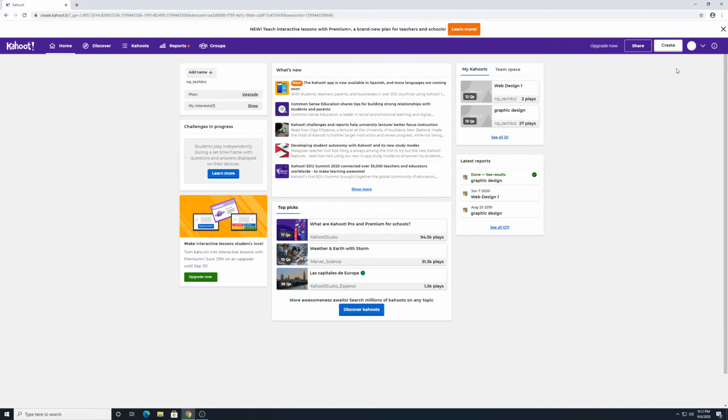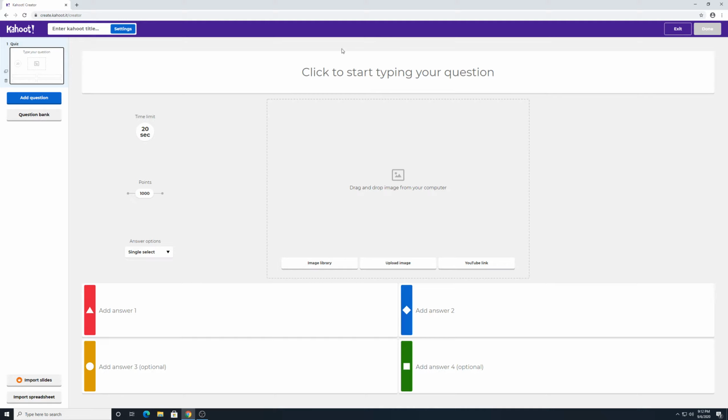All you have to do is go to create and go to new create. These other ones on here, some of them with the little crown, are the ones that cost money, or whatever costs the upgraded feature. I usually just go to new Kahoot. They have these other things you can play around with too. And then here we go. It says click to start typing your question.